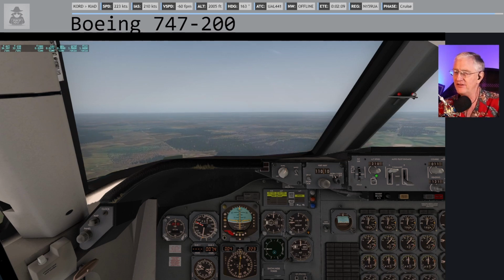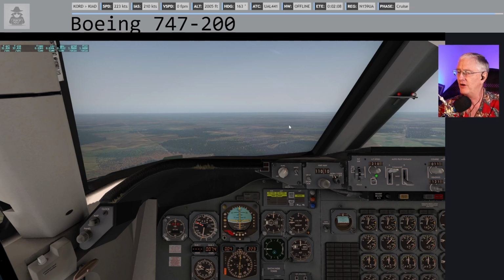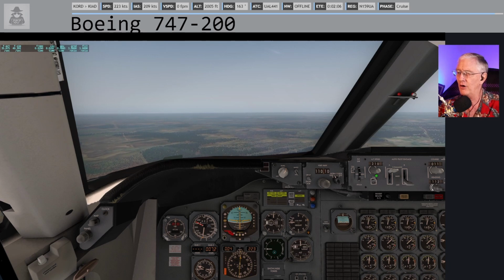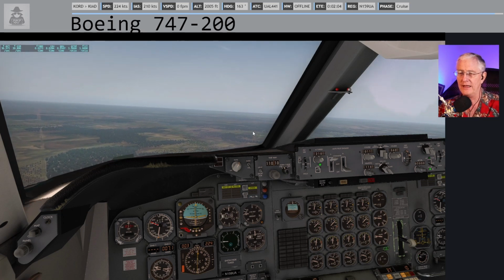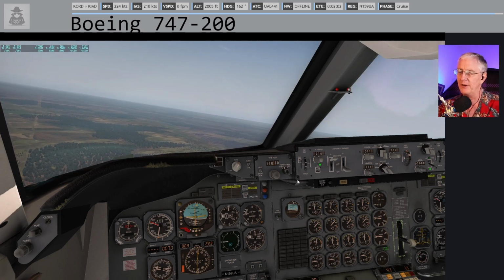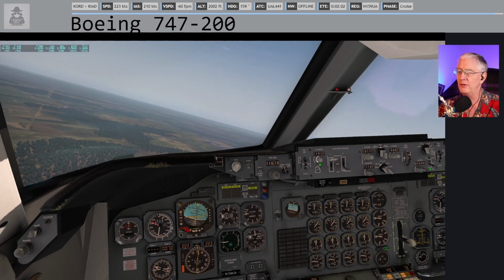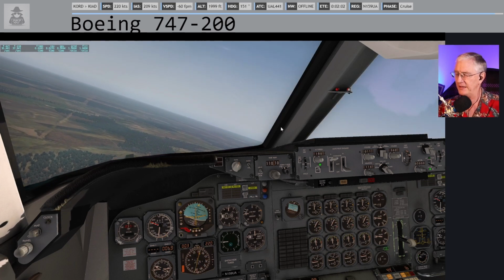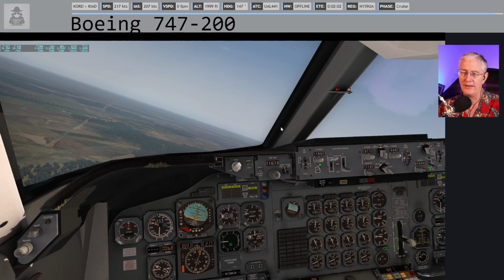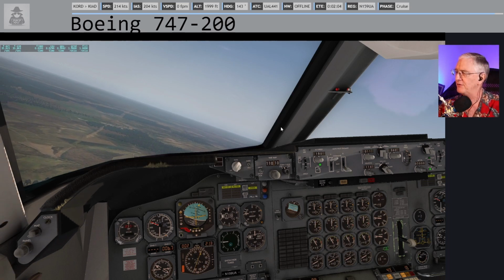Okay, this is going to be our last checkpoint. So we are currently heading on a course of 150 degrees. So I'm going to dial this over to 150 degrees, and we're going to put this into heading mode now. So we are now in heading mode. I'm going to go ahead and get my speed down to 180, and that way I can throw out another notch of flaps.